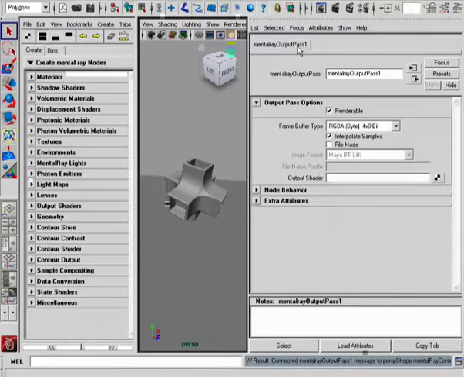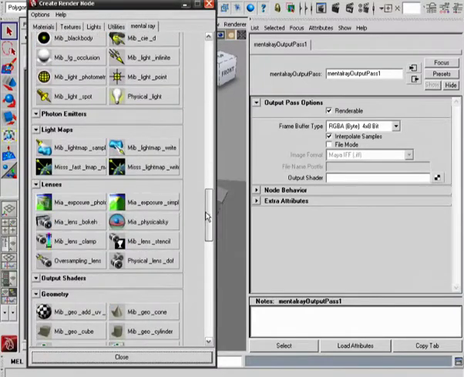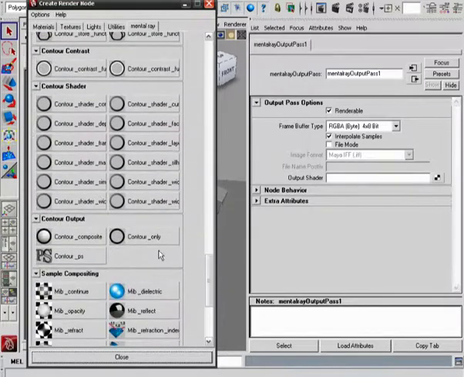Alright, so that'll make a new pass. This will be able to hold the information that we're about to write into it. Now, as far as what determines what is actually going to be written into this pass, that's going to be controlled by the output shader. And this is where we're going to plug in our PostScript output node. So let's click on the checkered button, we'll scroll down, and we're going to plug in the light map, or rather the contour PostScript node.